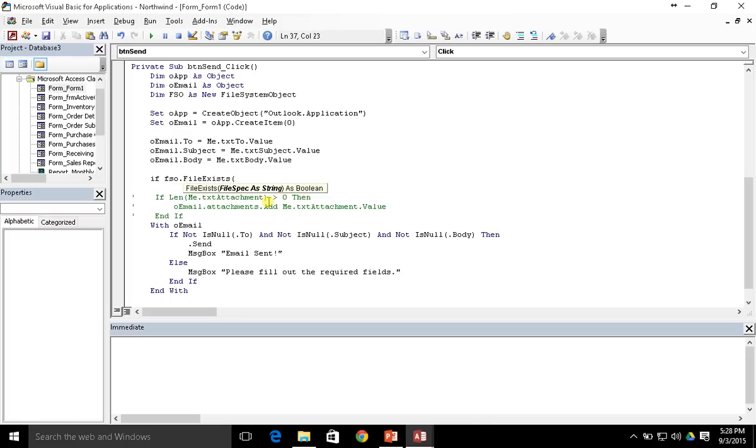The method that we're looking for is file exists, okay? And the file exists method returns a Boolean value. So it's going to return a true or false based upon whether or not the string that we pass in as a parameter leads to a file that truly does exist on the hard drive. So the file that we need to pass in as a string is going to be me.txt attachment.